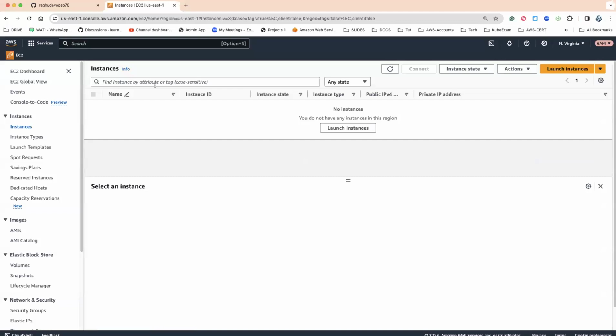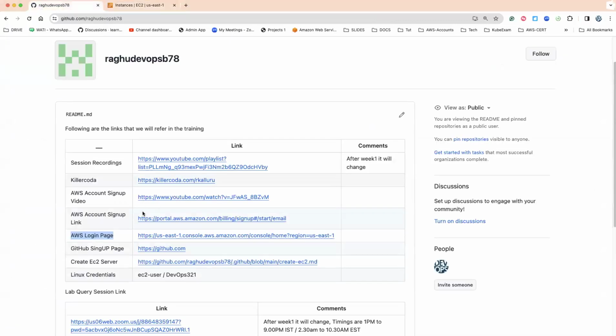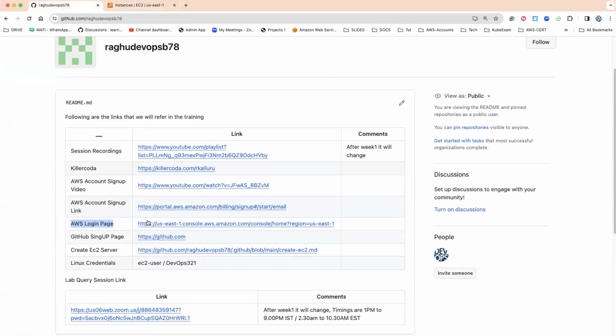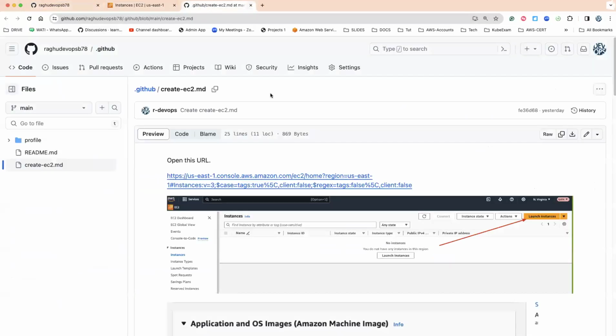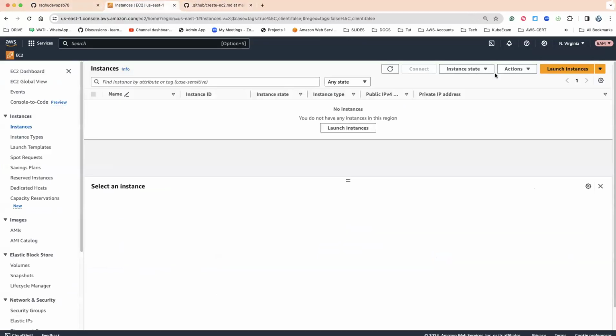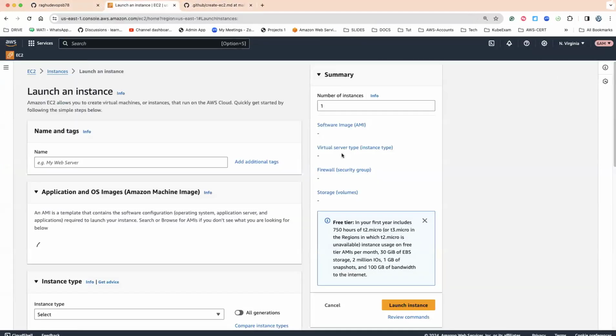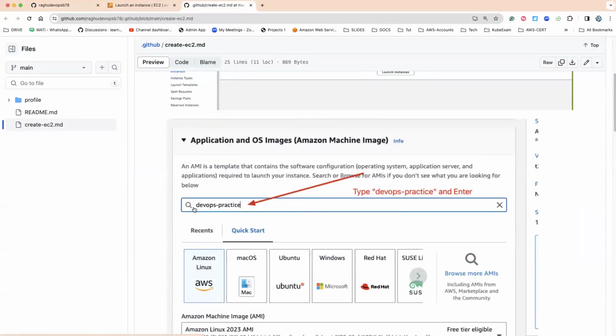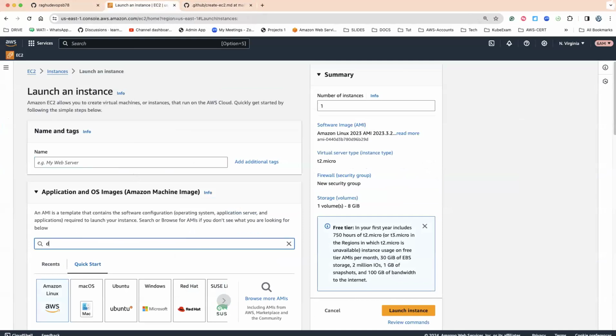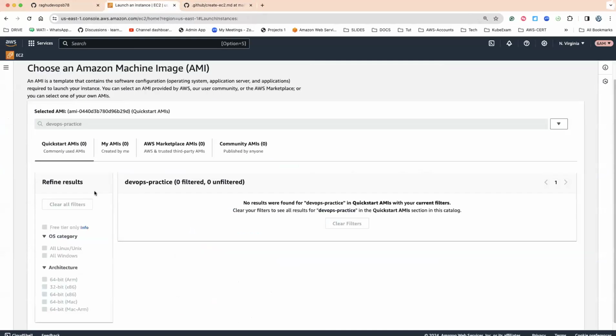All right, so to start with, we are going to launch an instance. Yesterday we talked about the procedure as well, how to create an EC2 server. So here's the procedure. First click on launch instance after going here. All right, I'm already there. Launch instance. And after that, you search for DevOps-practice. Enter.